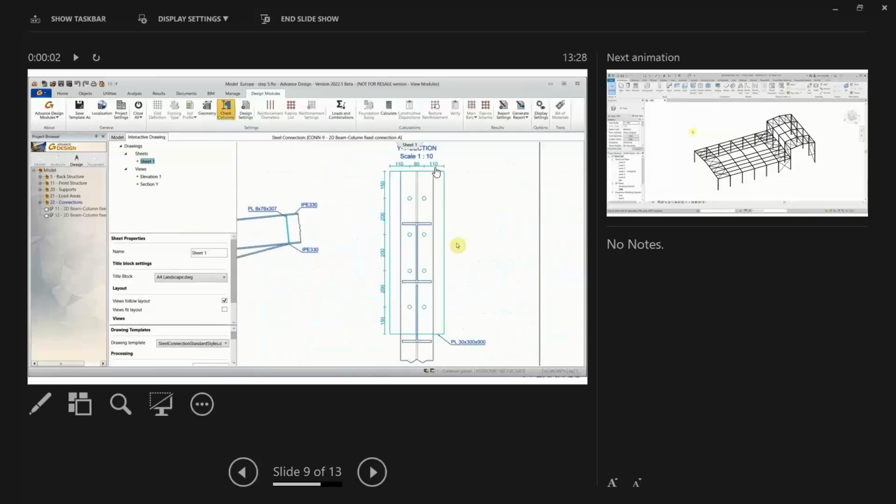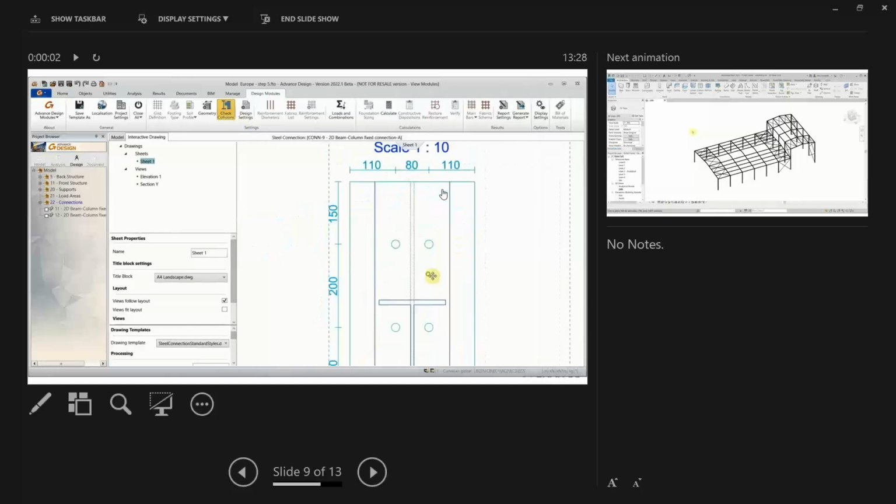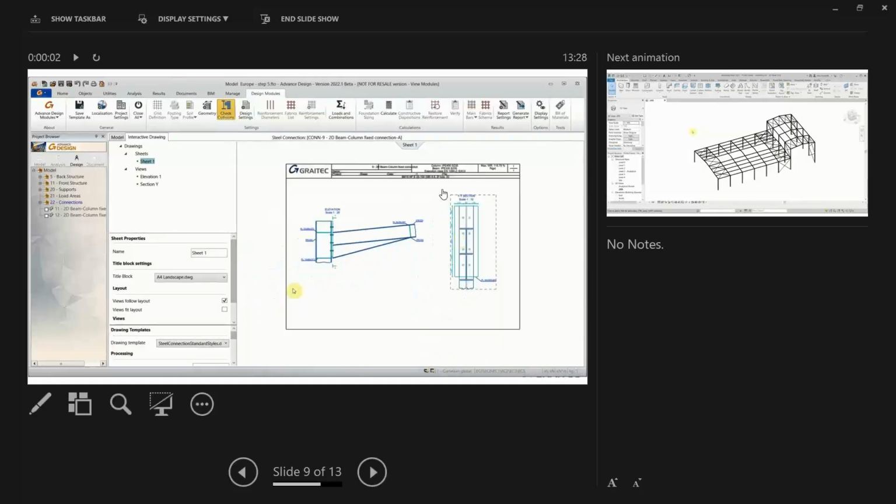If I want to take this a step further and detail this, build upon the detail and detail it even more, I can simply save this as a DWG, which will allow me to open it with AutoCAD. And in there, I can very simply make changes to this drawing. Again, you've got that option there to customize it.